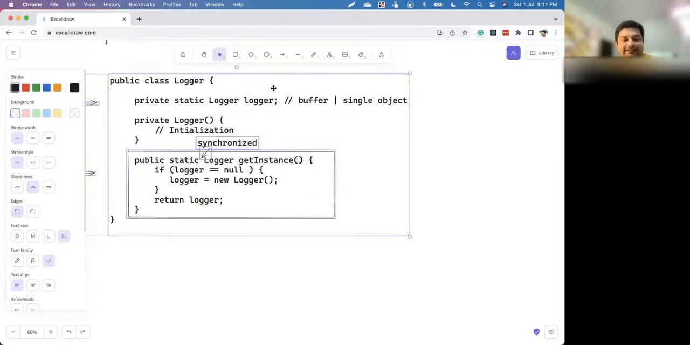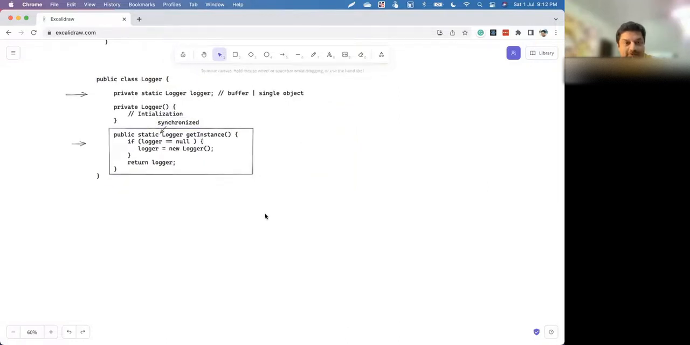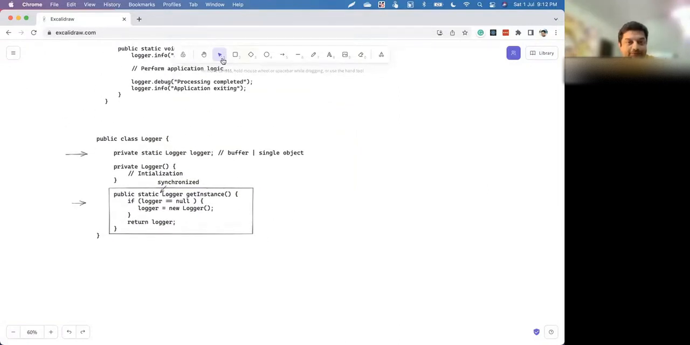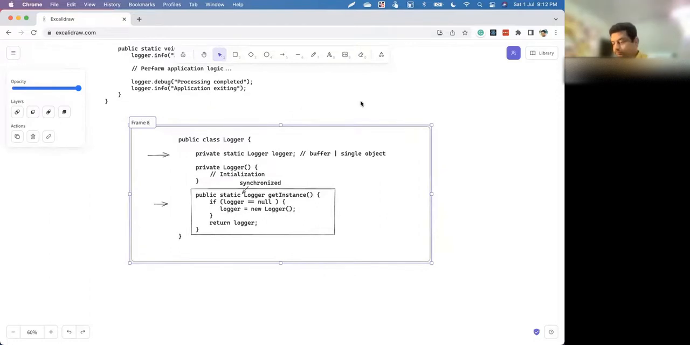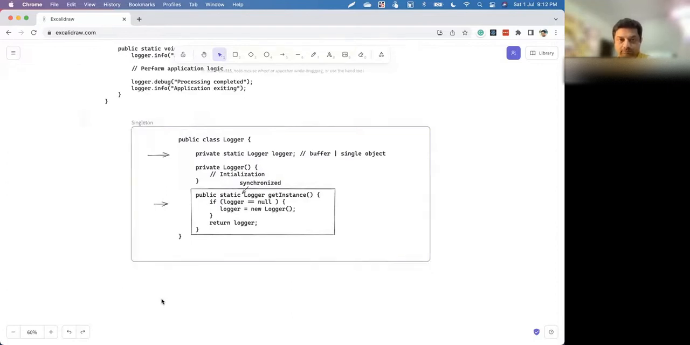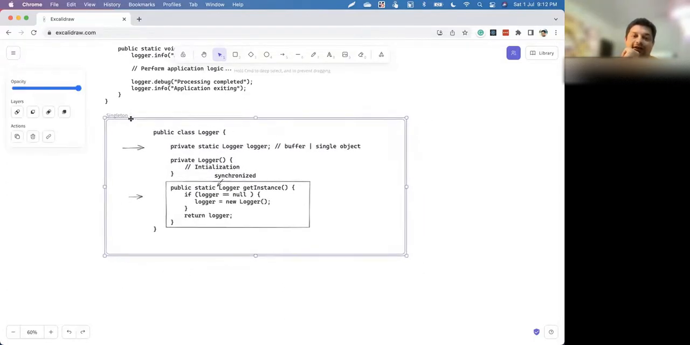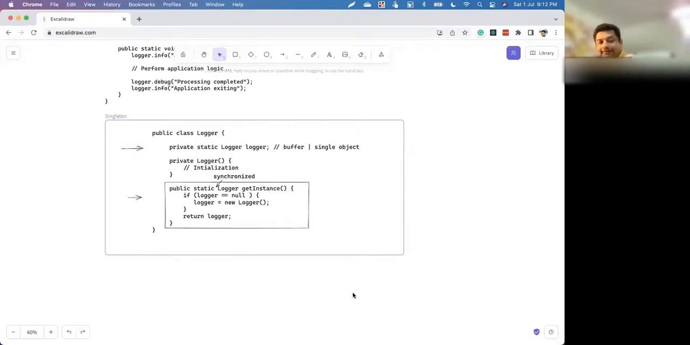When we deal with design patterns, we only deal with single systems. We don't worry about distributed architecture. So this is your singleton design pattern. So now you will always remember what the singleton design pattern is.